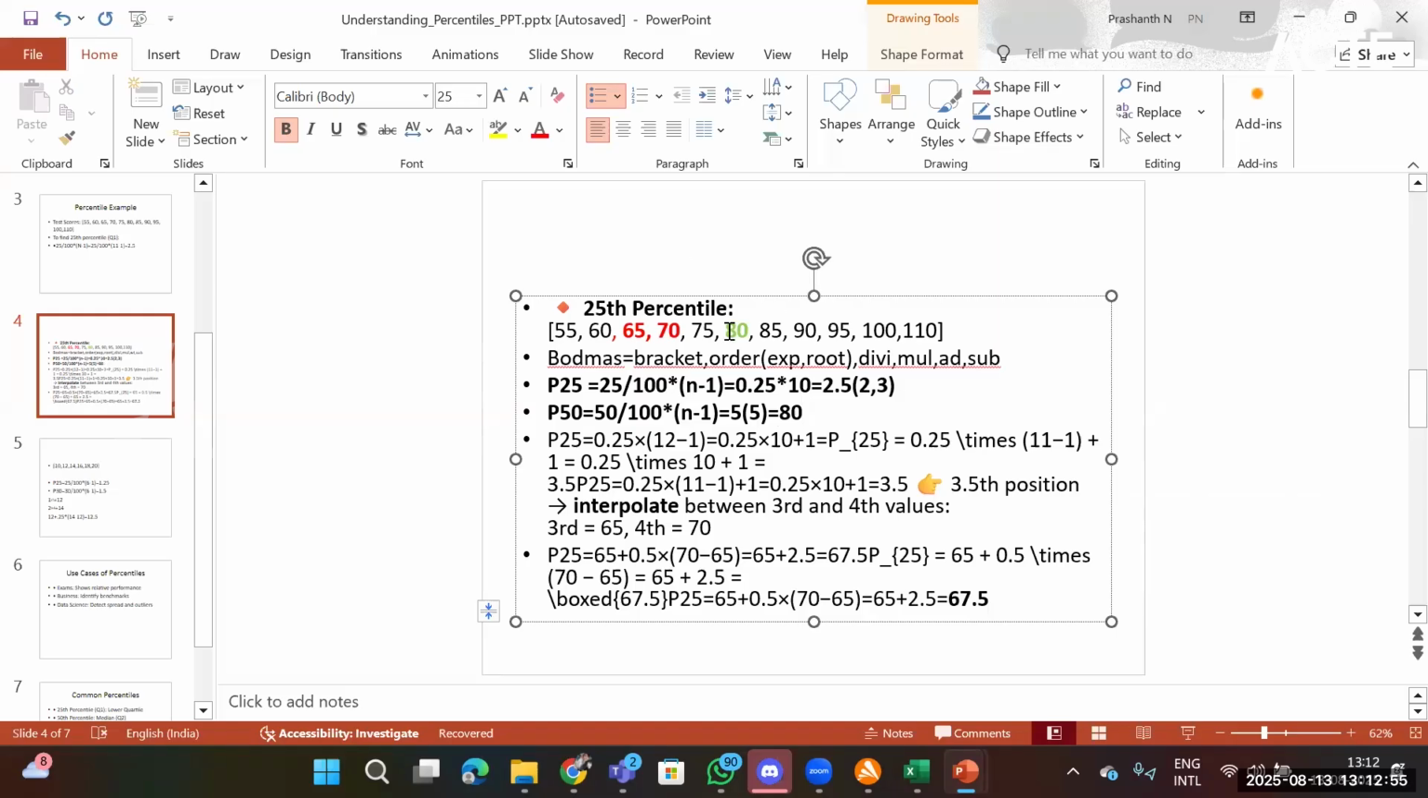Okay, with the value which comes in the fifth position, because we have the whole number here, we count 0, 1, 2, 3, 4, 5. This will be my 50th percentile value. This is my 25 percentile value.